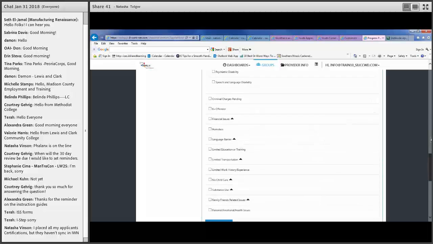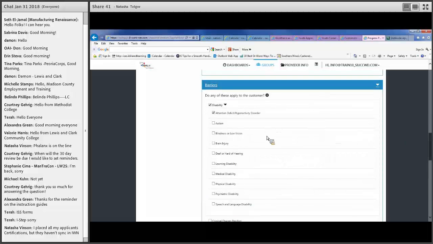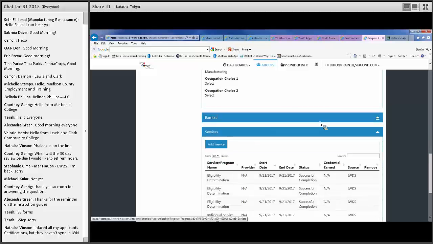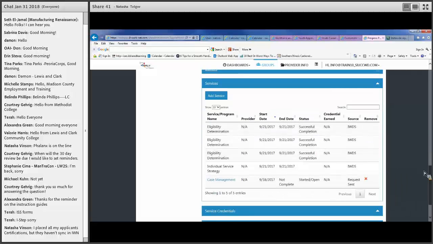Again, you look at their barriers and identify if there's any additional services or referrals that need to be made based on their barriers, and then you can add the service.